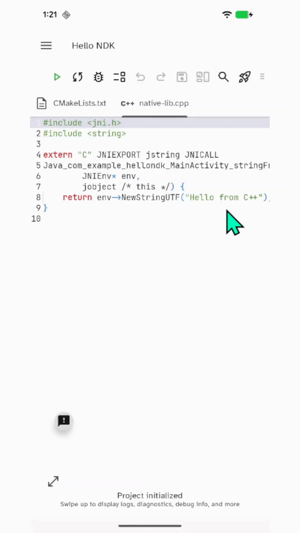This naming convention is critical. If any part of it doesn't match your package name, class name, or method name exactly, Java won't be able to find the function at runtime. We'll come back to this in a future video on common NDK mistakes.